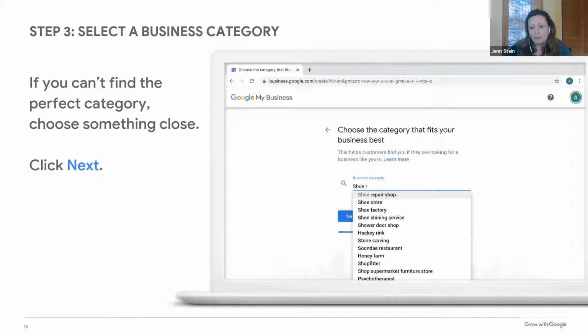If your business fits in multiple categories, start with the main category. After you update your business profile, you can add additional categories as well. So don't feel like you can only choose one, you'll be able to add them later. And then once you've selected, you just go next here.